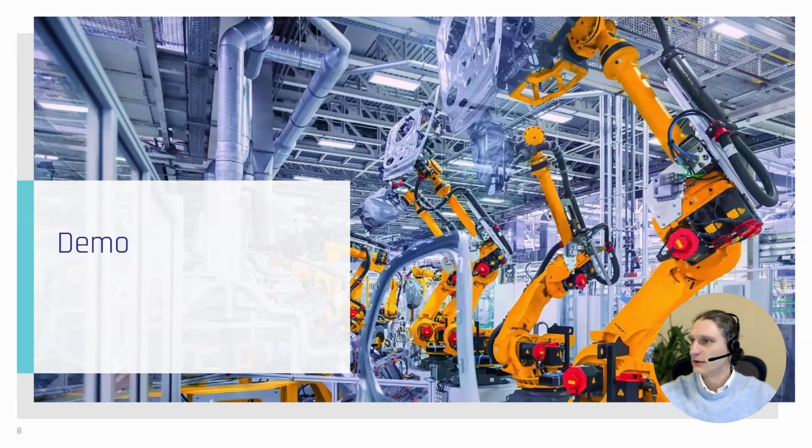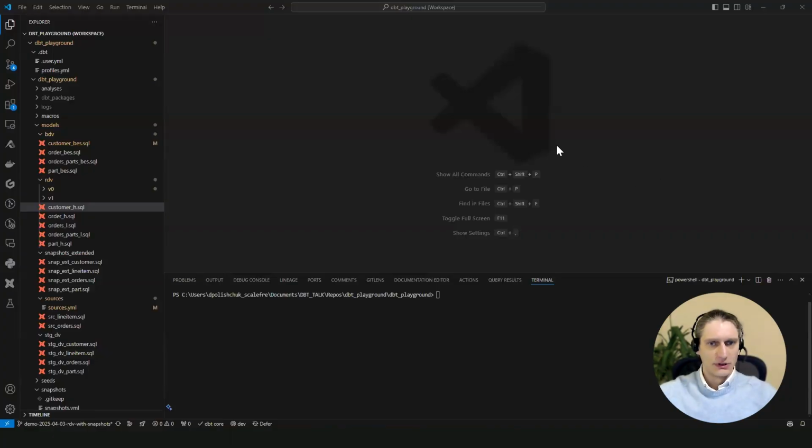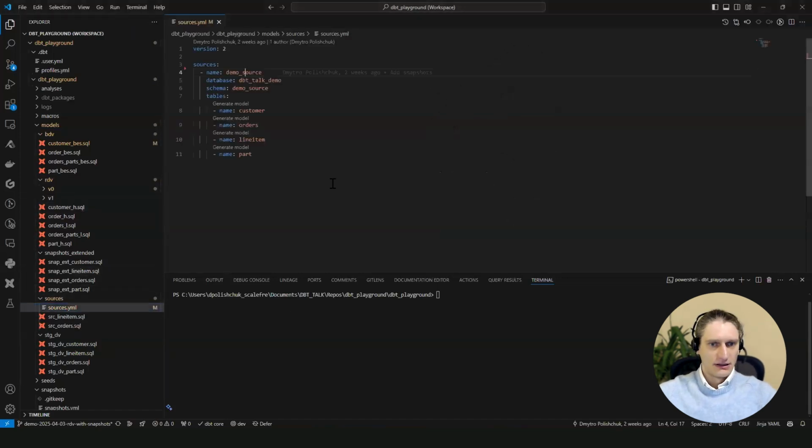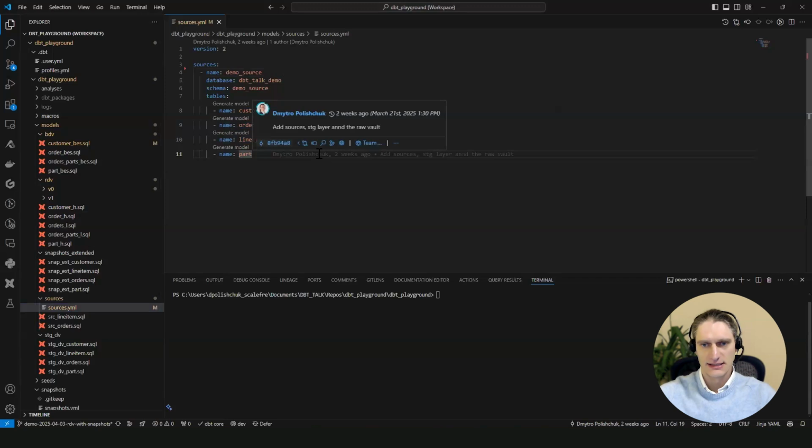Now it's time for the demo. I will stop sharing my screen for a moment. I prepared a small demo DBT project to showcase how DBT snapshots can be used as sources for a Data Vault-driven data warehouse. So let's look at the sources first. The sources are copies of those 4 sample tables provided by Snowflake, which I mentioned during the presentation. I copied them into a separate schema in a demo database, DBT Talk demo, to be able to make changes and check how they are reflected in the data warehouse.